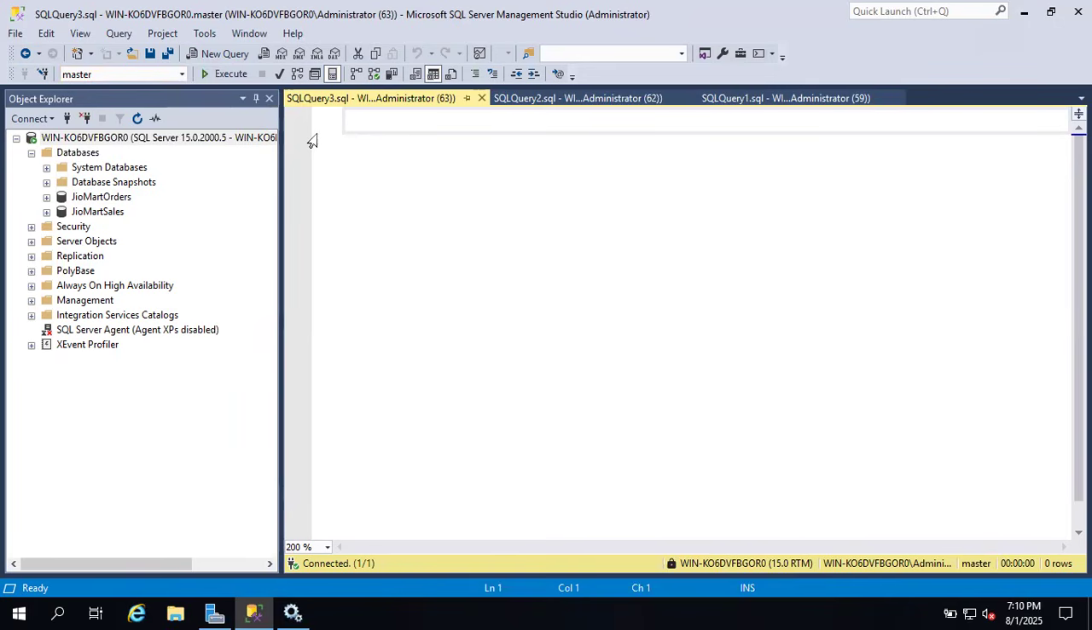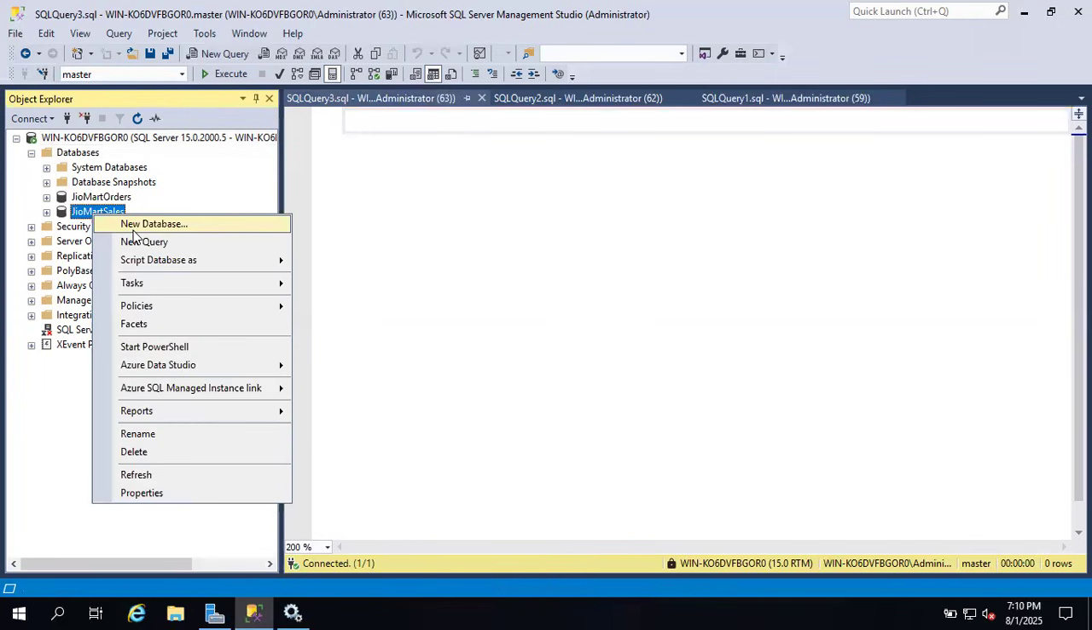So you'll have multiple databases in the SQL Server. Based on the query, some queries you have to run in one database. For example, I want to create a table. When I want to create a table, I have to create the table on the respective database. We have two databases here, Geomart orders and Geomart sales. If you want to create the table in the Geomart sales, right click and click on new query and you can create the table.